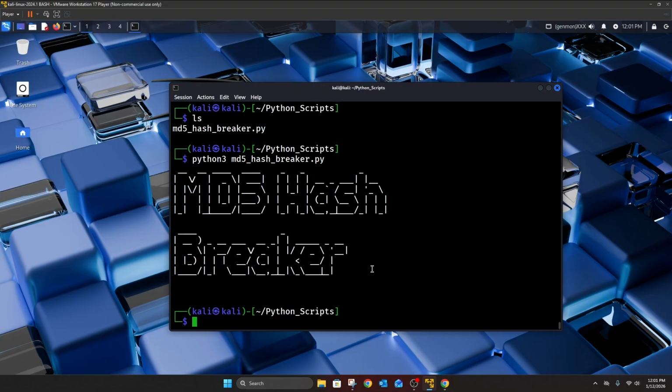This is not required, but I just think it makes it feel more like an actual script, like you see run off of GitHub or something like that. So we'll clear this out.